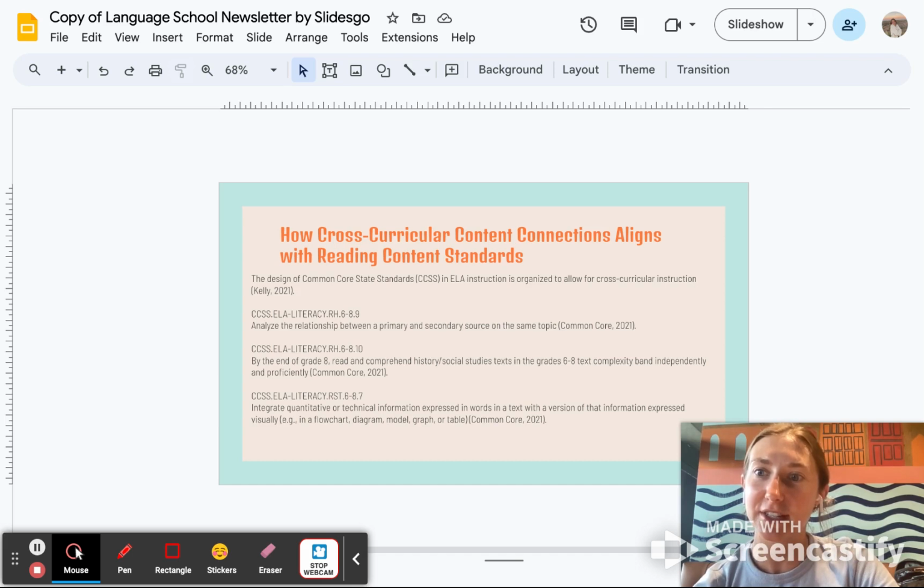And the last one is CCSS.ELA-Literacy.RST.6-8.7: integrate quantitative or technical information expressed in words in a text with a version of that information expressed visually. The standard integrates STEM and ELA subjects by having students read technical information and write a summary using transitions and visual expression in writing. This also supports math and science concepts by having students use flowcharts, graphs, etc., in their write-up. In these three examples, we see that not only do the Common Core Standards support cross-curricular instruction, but they also require and expect it.